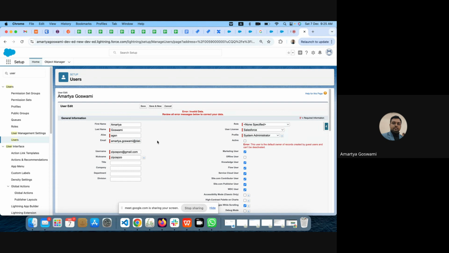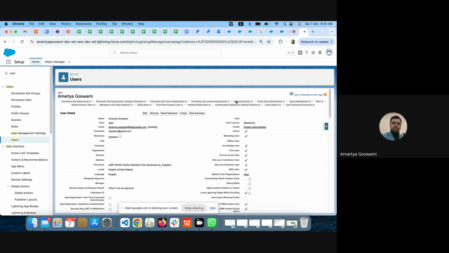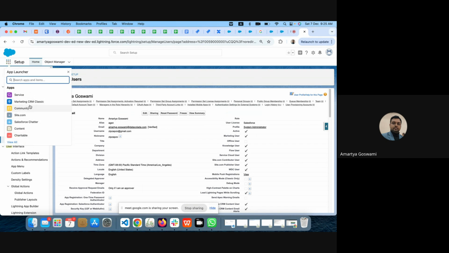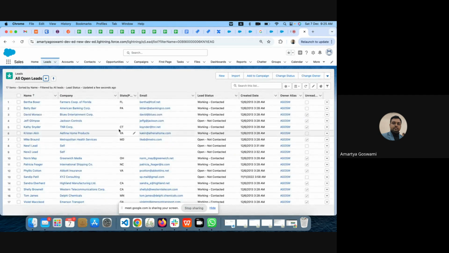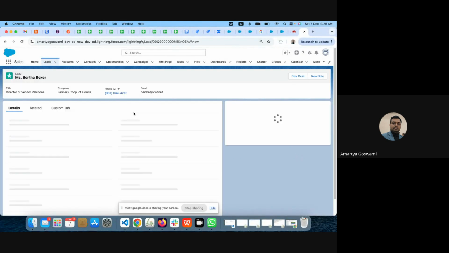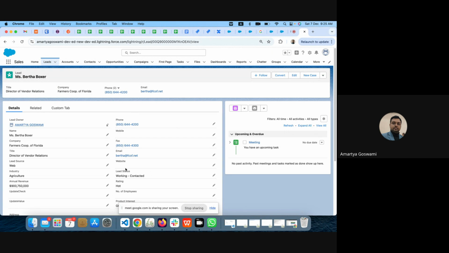So that is fine for now. Now, when we create one user, that user can have access to all the applications, whatever applications I have. Whenever I am going to any record or any object, how can I look into these records, and how can I edit and make changes? How can that be done?